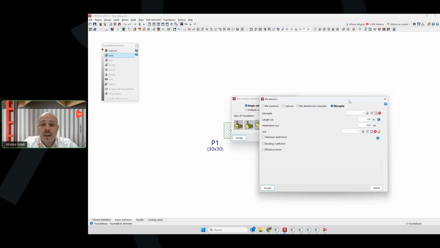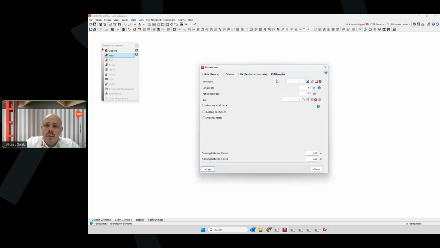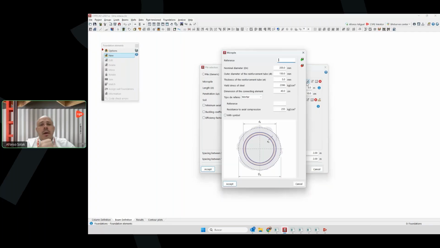Okay, so let's do a little example. First, I'll select here, for example, something that is with four piles, and in my piles, I will create here some examples. Okay, first I will add here the properties of the micro pile. So this one's going to be MP1. I can introduce here the nominal diameter, the outer diameter of the reinforcement tube, the thickness of the reinforcement tube, the yield stress of the steel.